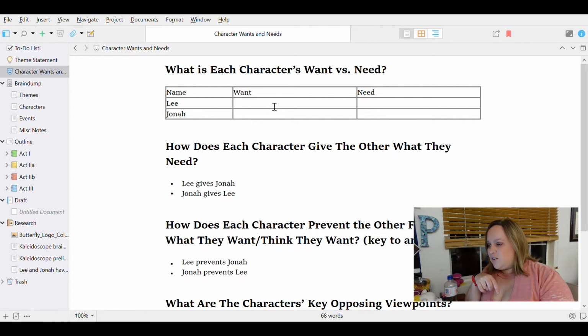And how does each character give the other what they need? This is a question that I'm asking because this is a romantic comedy. And so these two people need to be able to push the other to make themselves better by giving them what they need. Conversely, they also need to be able to make sure that the other one doesn't get what they want. Jonah and Lee will be better for each other by making sure they don't get what they want. They'll be each other's antagonists. It'll be a fun dynamic.